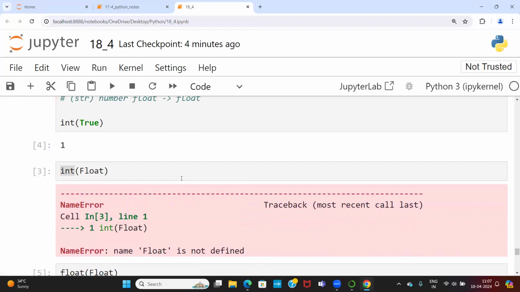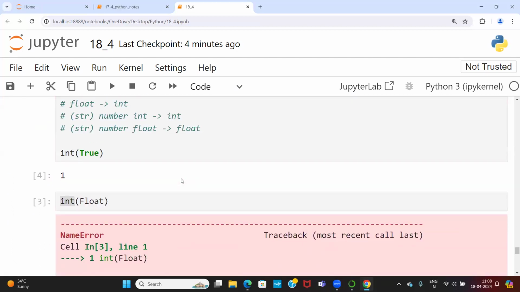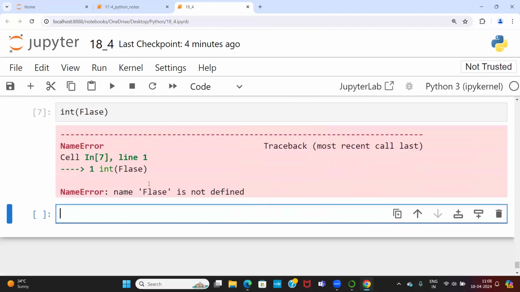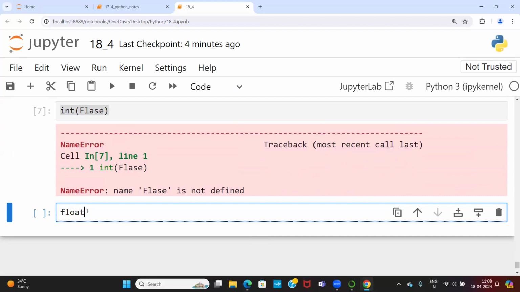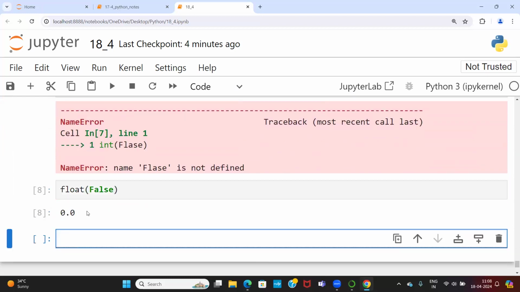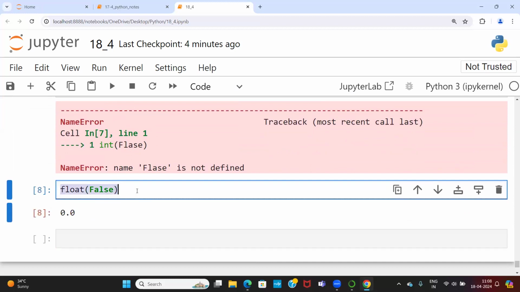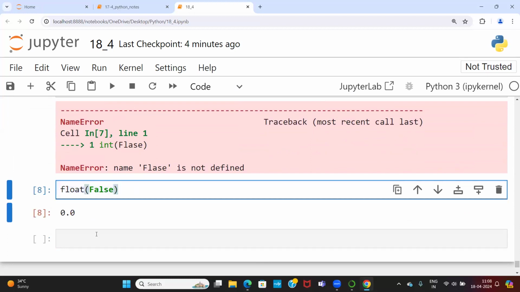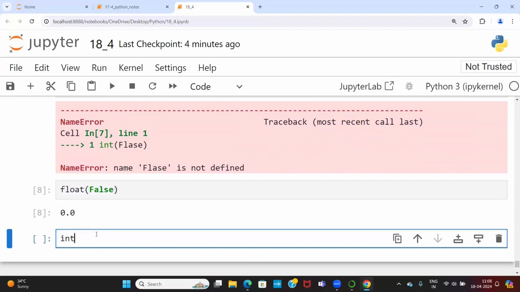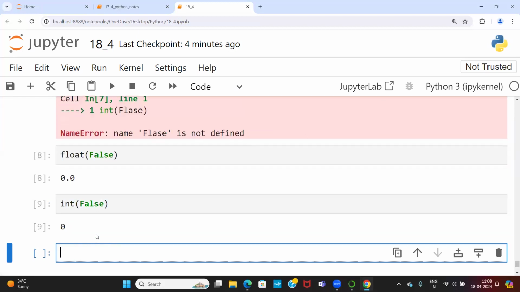So sir, whenever you want to convert int of True, it is possible. But if I want to convert int of False, it is not possible. At the same time, float of False also not possible. So I cannot convert it. Yes, float of False is possible. Sorry, spelling mistake, the previous one was a spelling mistake. So float of False is possible. Int of False. Sorry, spelling mistake. So int of False is also possible.